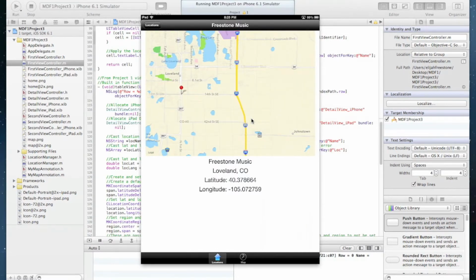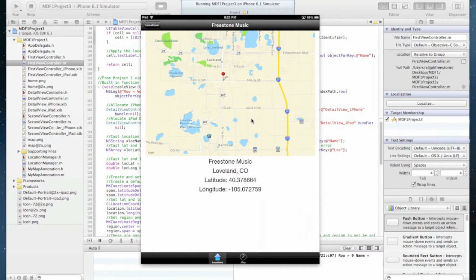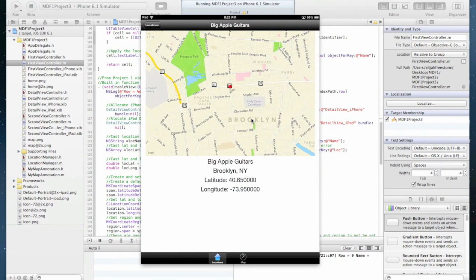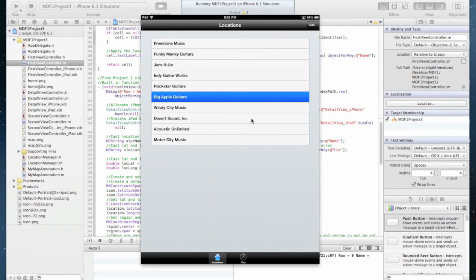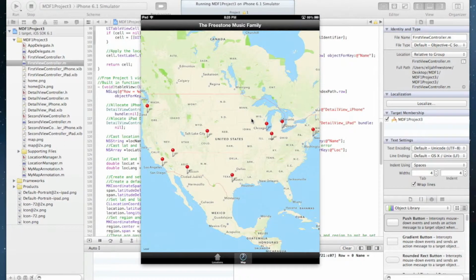and all right, so let's go ahead and pop back and show you a couple others here. All right, and then we'll go ahead and go to the map with all of them.